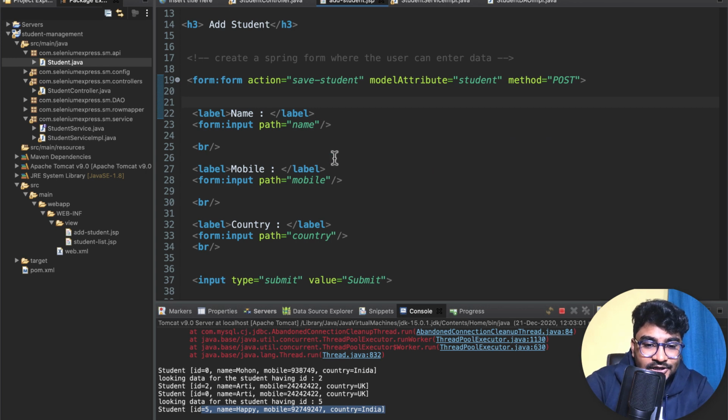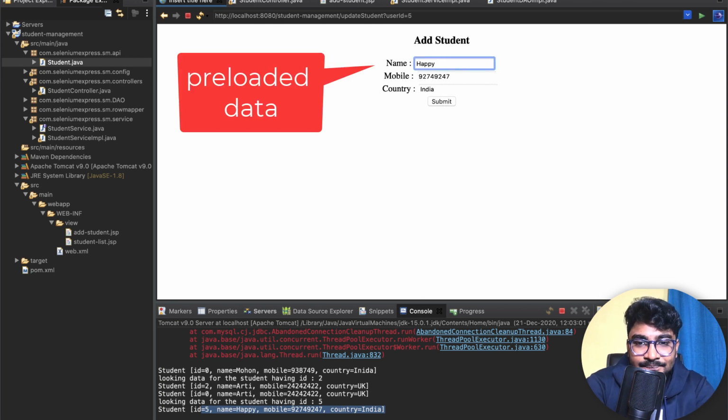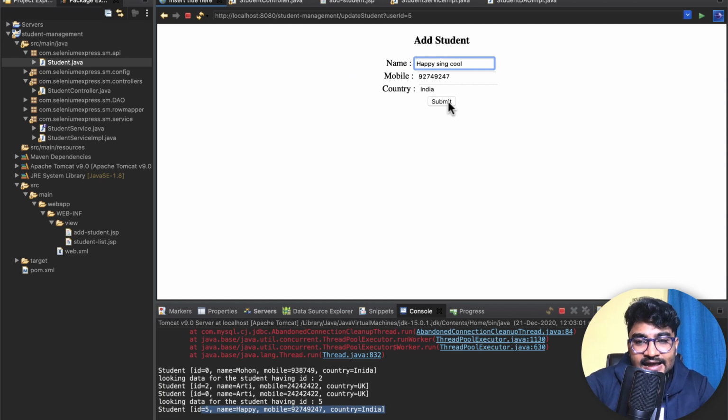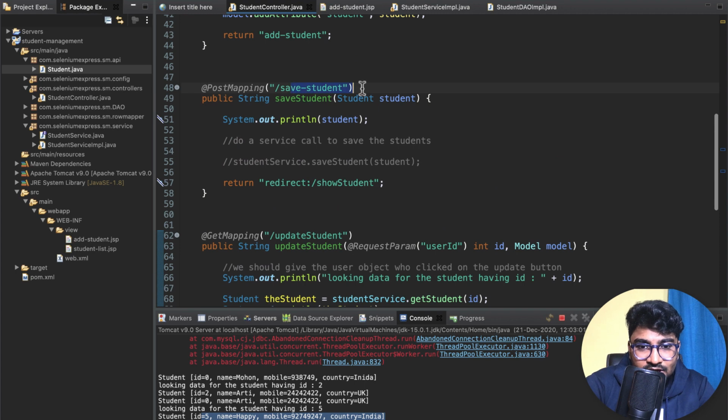Perfect. This is what we want. Okay, this data is here. Right now the problem is while we are submitting the data. All this data is here. Now let's say I have updated Happy Singh, or Happy Singh cool. Okay, I'm updating this. When I submit, I believe all this data with the updated name will be populated again. And whenever the save is called, when I print it right here, I should see that data in my console. Let's see what is going to happen.